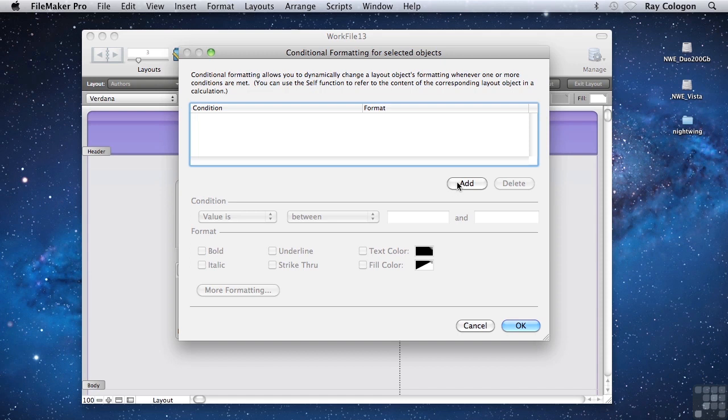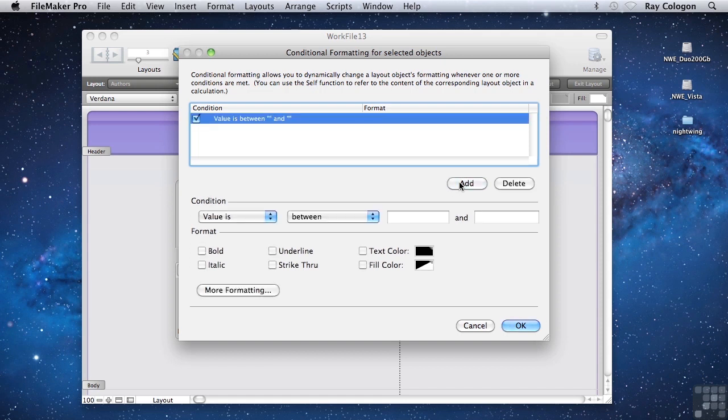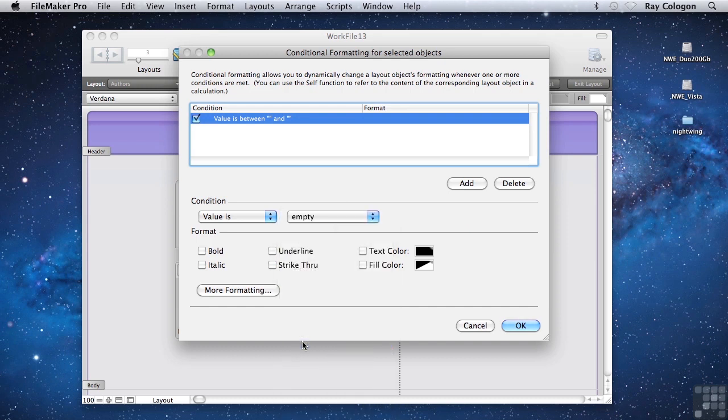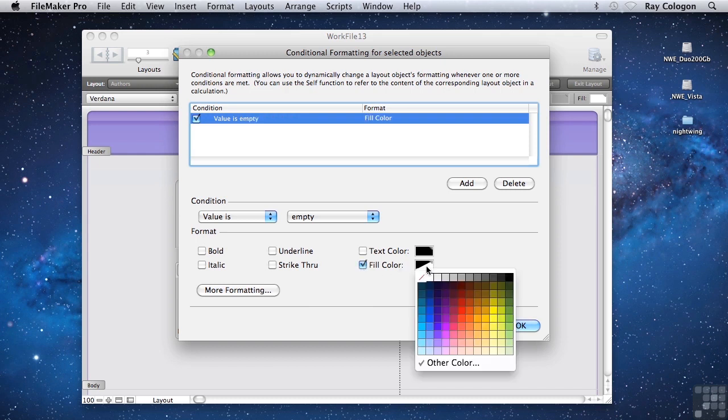First, I'm going to click on the Add button at the right, and that creates the first condition. Then, in the section of the dialog immediately below, I'm going to choose a condition that specifies when the value is empty. So when the value of each of the selected fields is empty, the formatting that I specify in this next section will apply. In this case, I'll choose Fill Color and select a pale yellow fill.